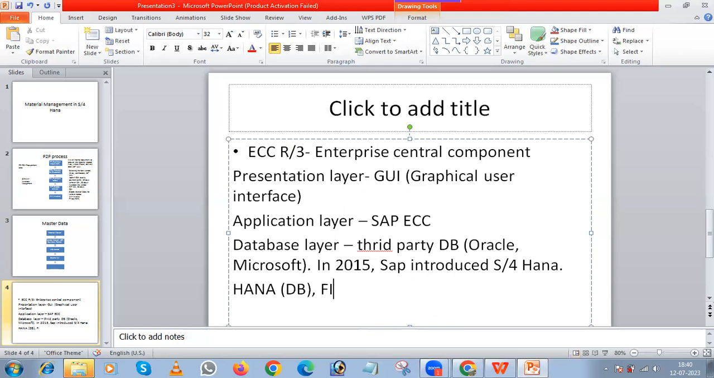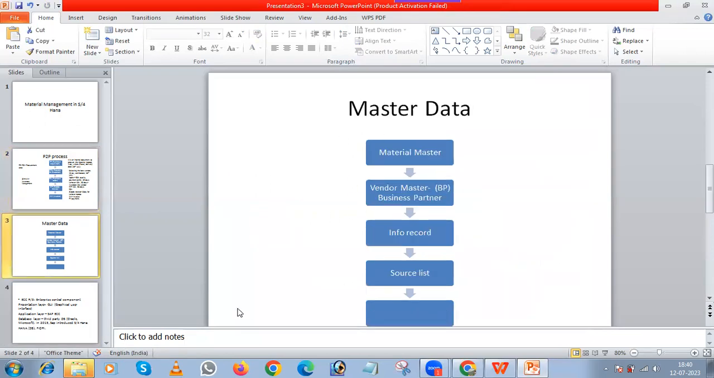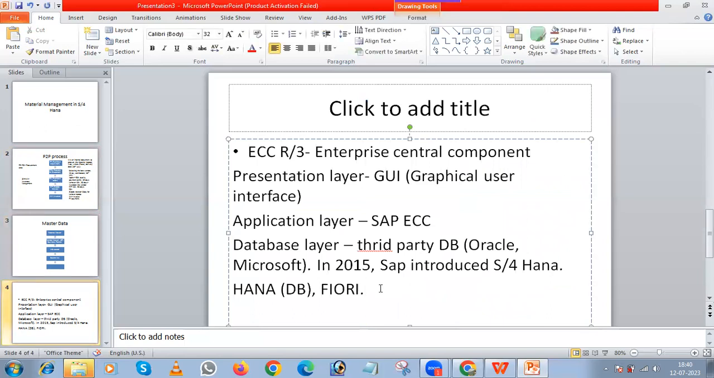And they also introduced Fiori. When I get into the system, I will show you. It would look like apps. There will be separate apps which you can use on your mobile or tablet. The users can work from anywhere in the world. Using these Fiori apps itself, they can create purchase requisition, request for quotation, purchase order, and all this master data. That was another advanced benefit which SAP introduced.